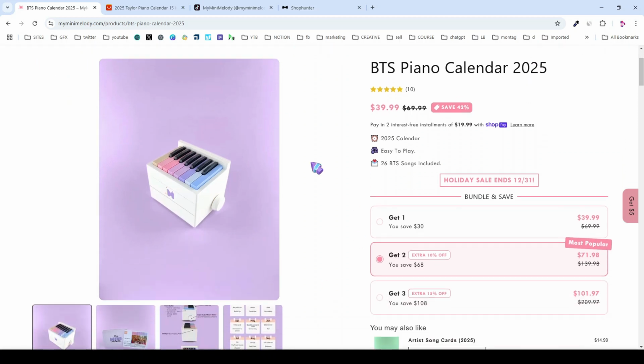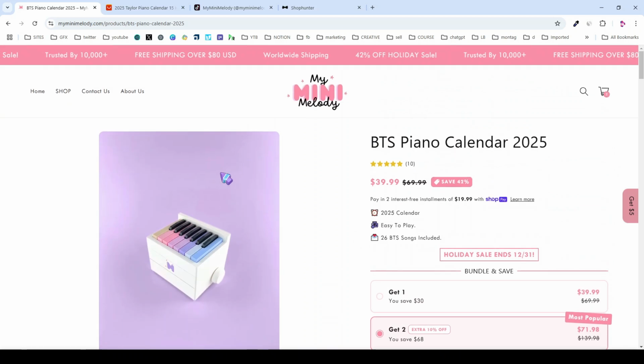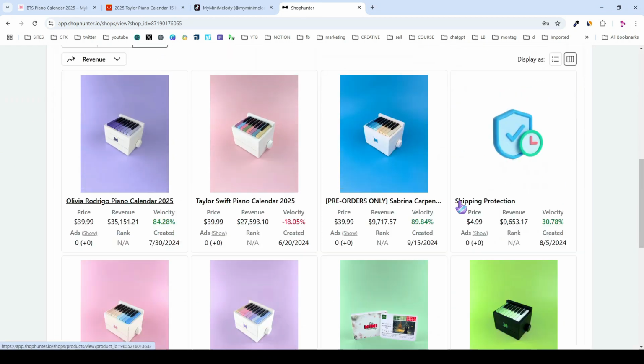Instead of buying this product, let me show you today how to sell it. This product is highly profitable and this person is selling it using the dropshipping model. Last month, they managed to generate over $113,000 in sales from just these products. Today, I will teach you step by step how to start dropshipping.